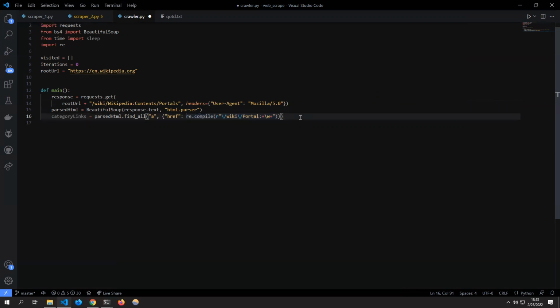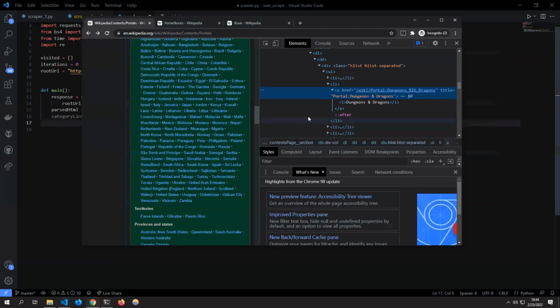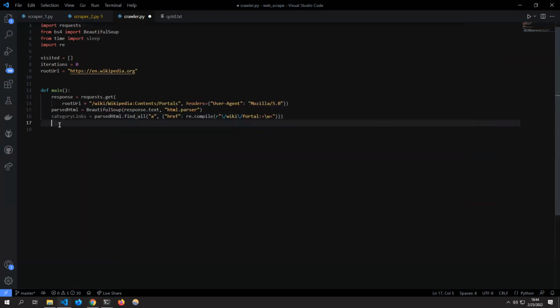In theory, I can't really show it, but I would print it out, and it would just have a list of all those a tags. So it'll give us a list of the a tags, but we want a list of the a.href values. We want the actual URL.